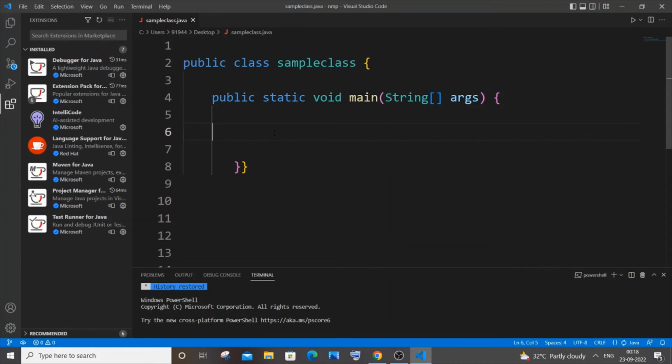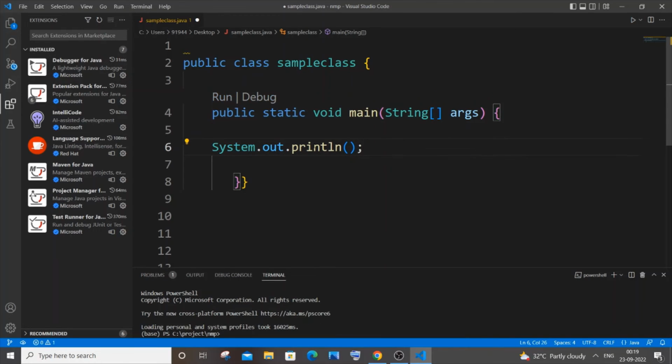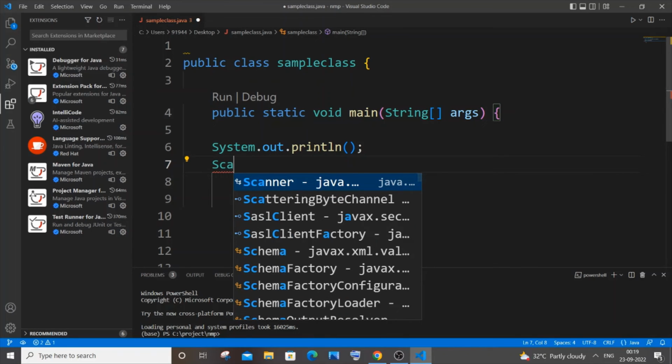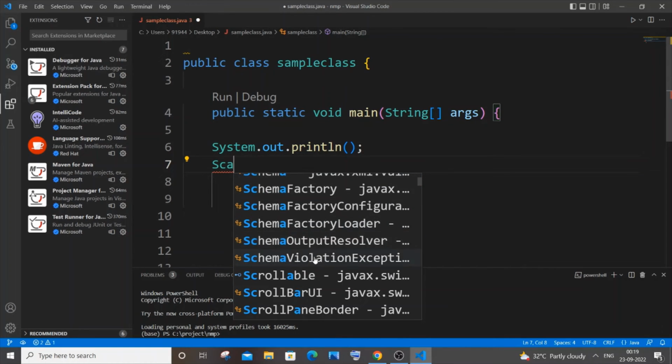Now if I go and type something, let me type system. If I type sysout, I'm getting System.out. This is the autocomplete that I told you about. And if I come to the next line and type scanner, here you can see I'm getting these many recommendations available.